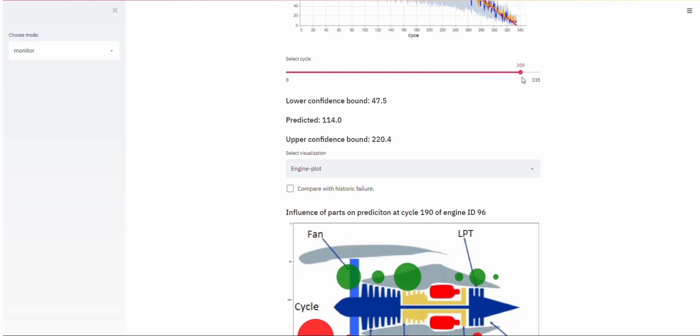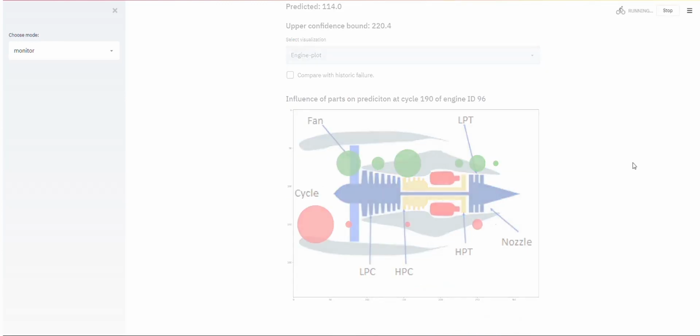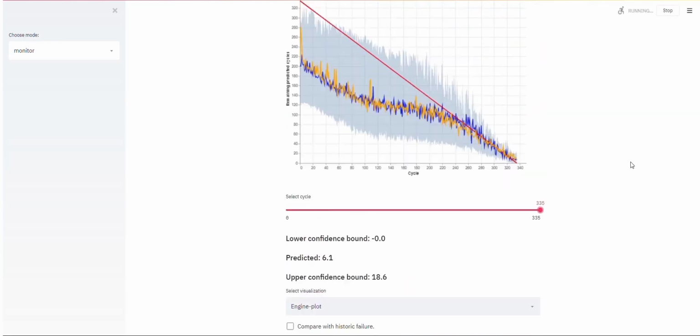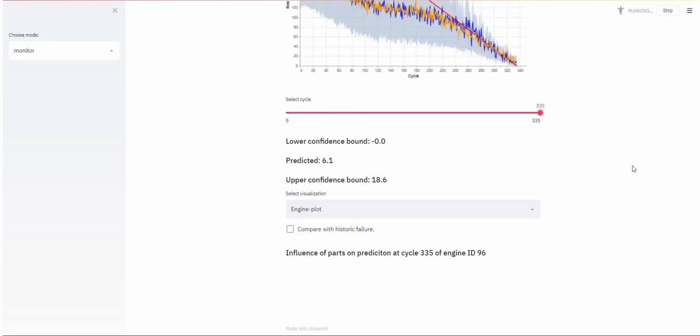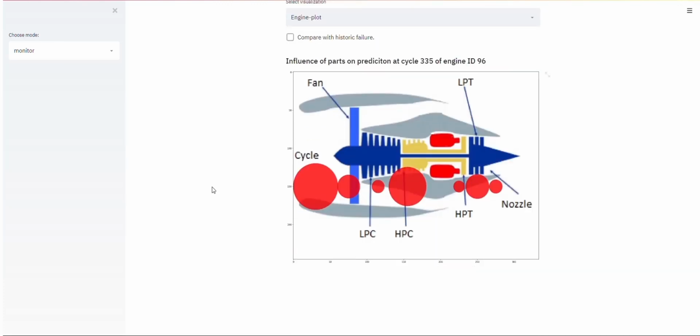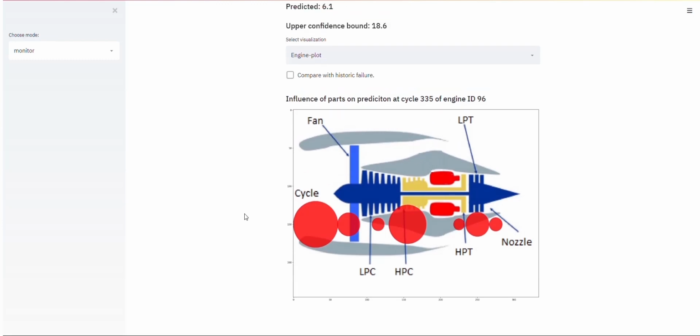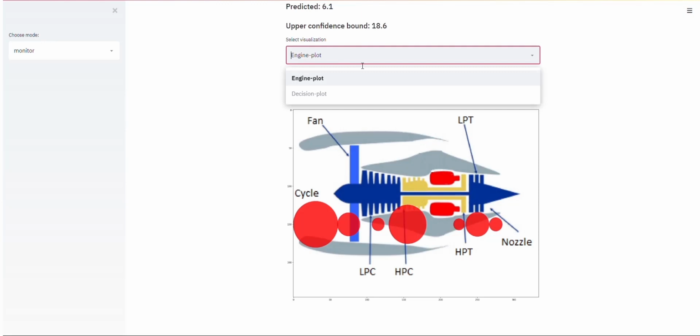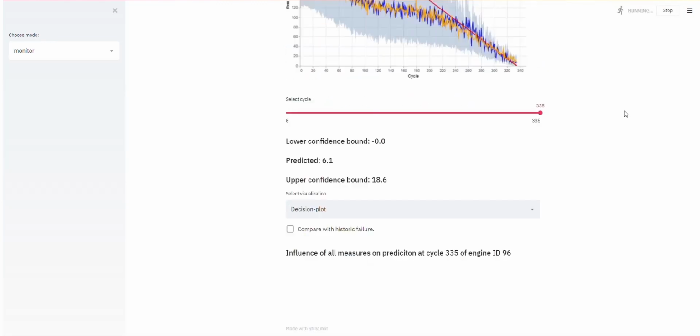And if we go further in time, we will see more red dots which are bigger. So at the end of the lifetime of the engine, we get these contributions of the different parts. We can go one level deeper. So now we only look at the parts, but we can actually look at the different sensor data.